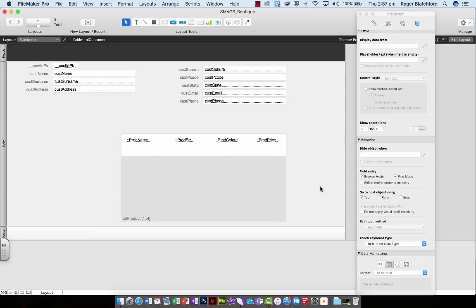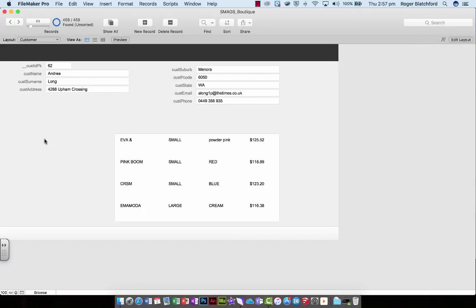There we go. So what has that given us? Well, the plus of that, if now I exit out of the layout, I can see everything that this customer, Andrea Long, has bought. Well, no, I can't see everything. I can see 4 of the items because I only chose to have 4 in my portal. She has chosen 4 different items there. And if I scroll through my records now, I can see what Janet has bought. Can you see how it works?